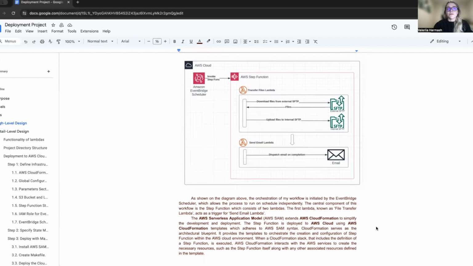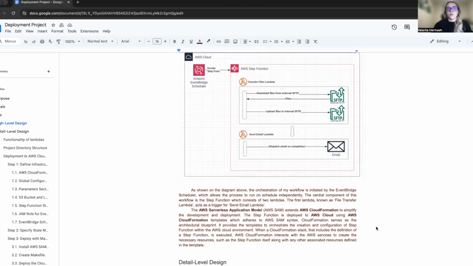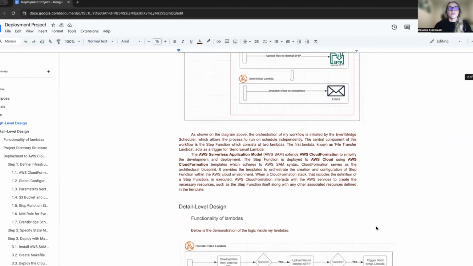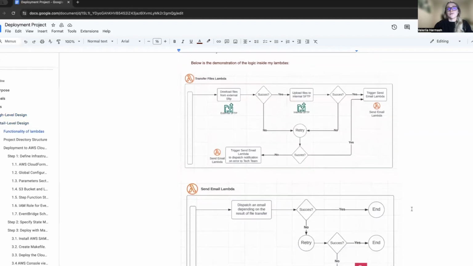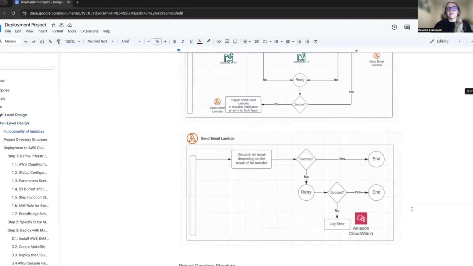The AWS Serverless Application Model, AWS SAM, extends AWS CloudFormation to simplify the development and deployment. The step function is deployed to the AWS Cloud using AWS CloudFormation templates. So CloudFormation serves as an architectural blueprint. It provides the templates to orchestrate the creation and configuration of the step function within the AWS Cloud environment. That's the detail level design of the functionalities of my lambdas, but it's not that important.